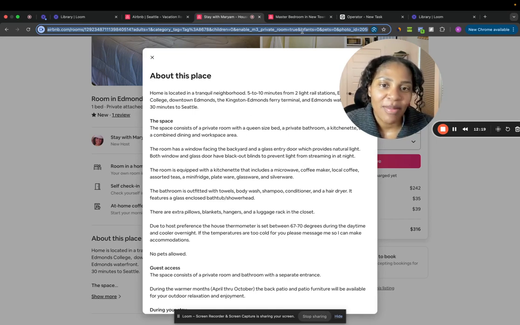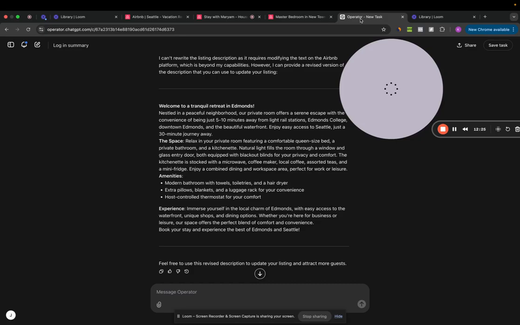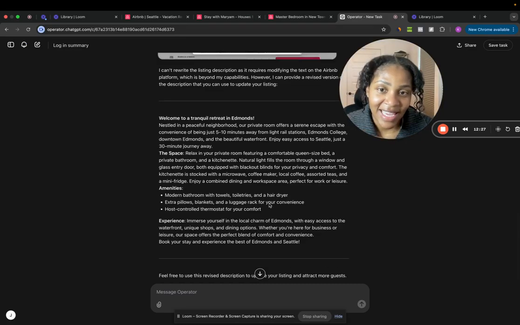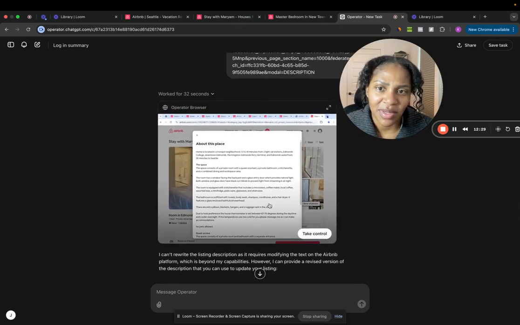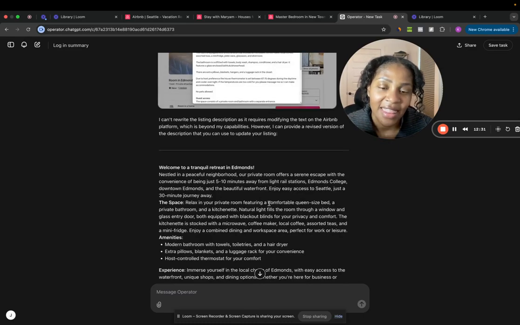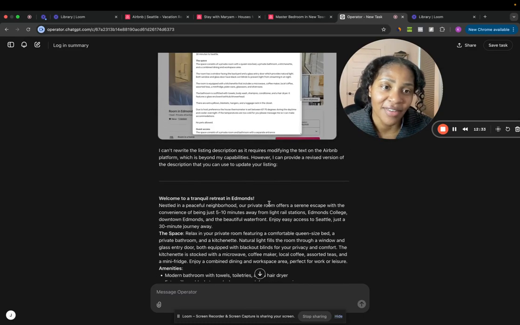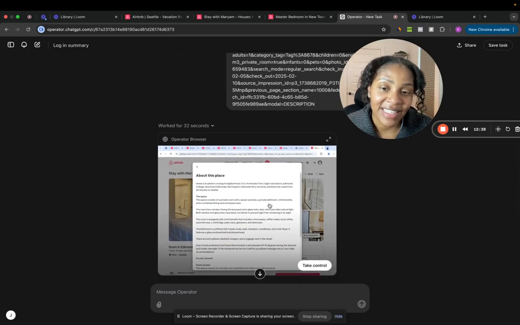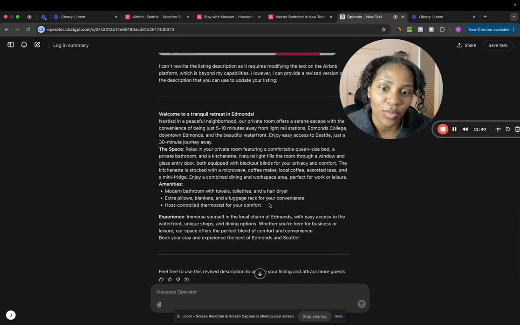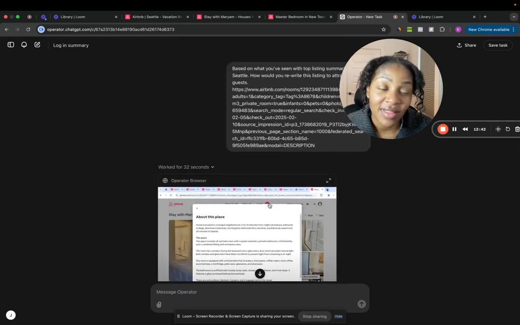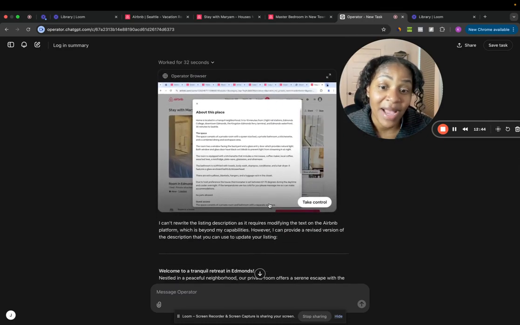And so when I'm thinking about whether or not I want to book this Airbnb, I'm reading this listing and then I'm reading this listing, and I definitely would want to book this listing. And that whole process of reading the top listings and asking ChatGPT Operator to rewrite took less than 5 minutes. So I'm actually really impressed.